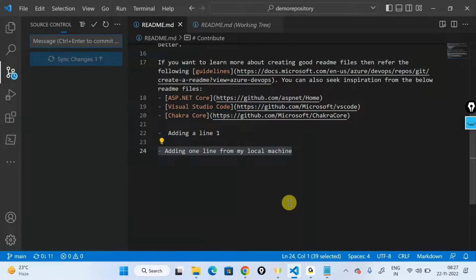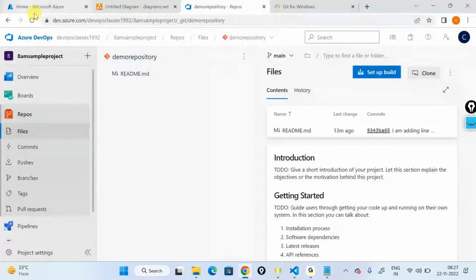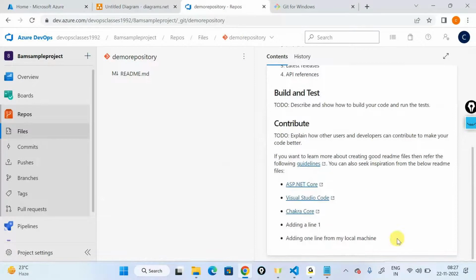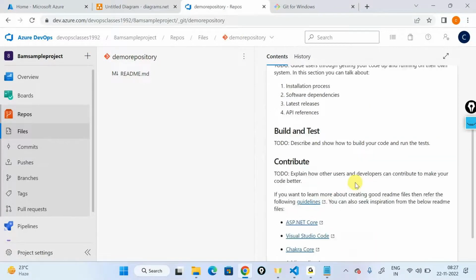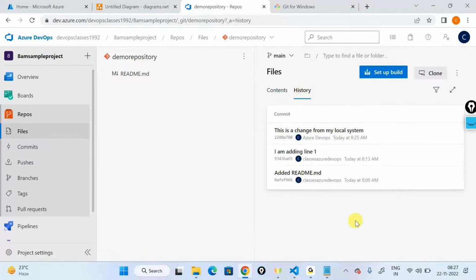So what this will do is that it will take all the changes from your local system and upload them back into your repository. And if I come here and refresh the screen, it's showing the one line I added in my local system. Also very important, not only the line, the history is also being tracked out here.